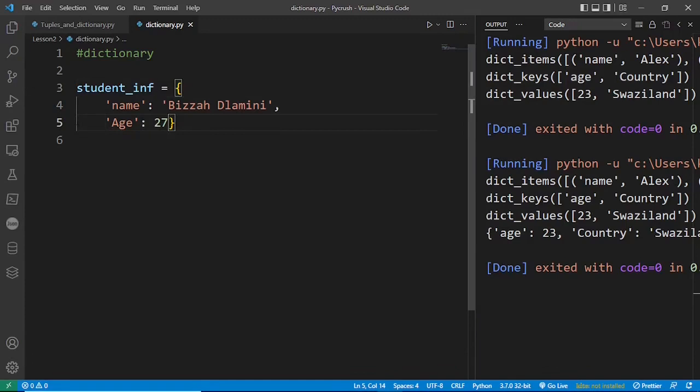So put comma, and then we're going to have maybe the class. We're going to have maybe grade 12. So this is how we create a dictionary.